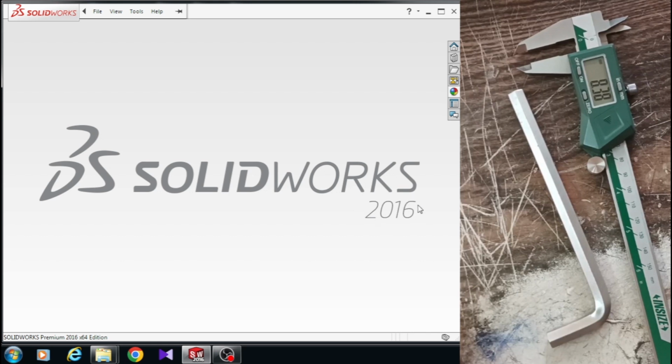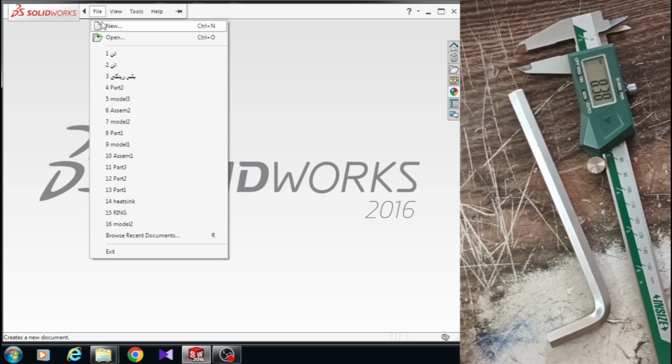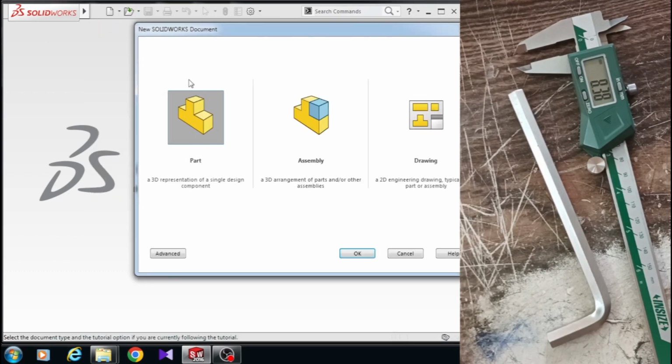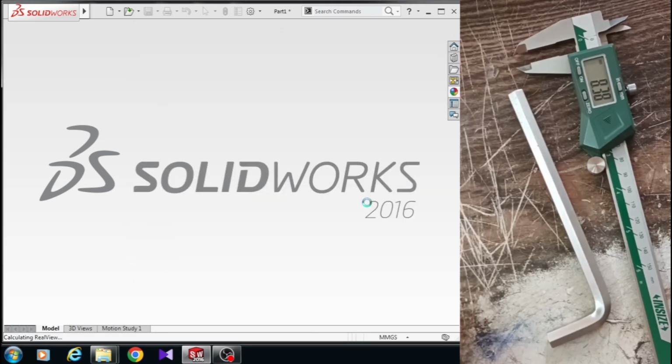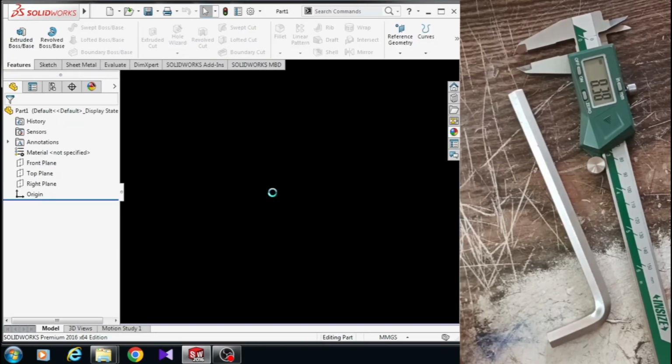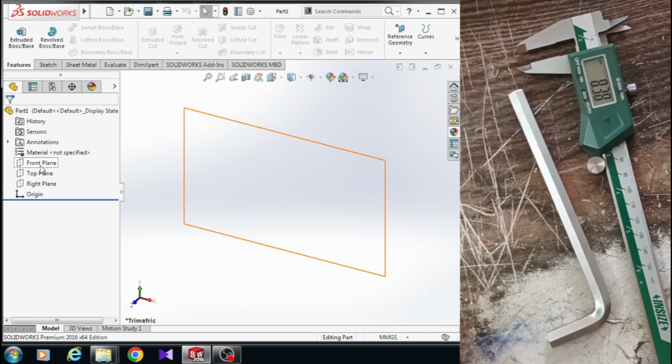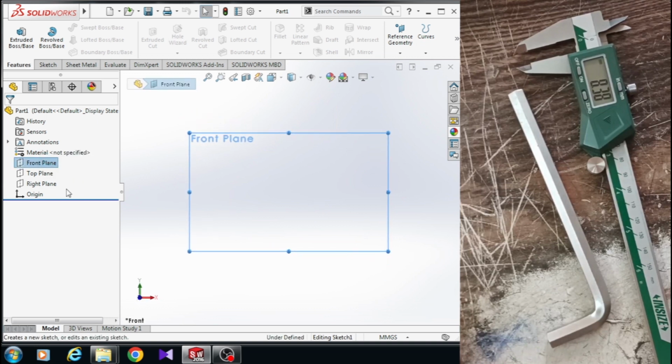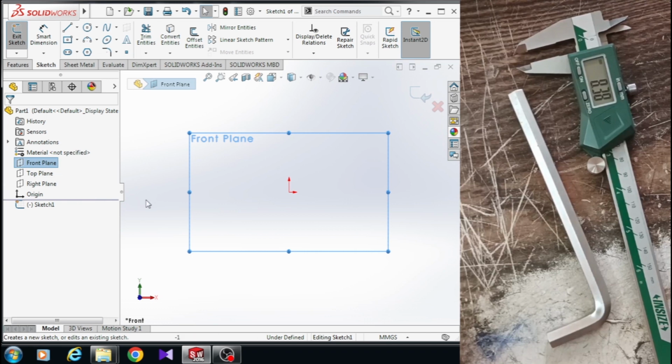So firstly we have to make a new part. For making a new part in SolidWorks, just come to the File menu, click on New, click on Part and OK. Now we have a new part. In SolidWorks we have three standard planes: front plane, top plane and right plane. At first it doesn't matter which plane you choose. So here click on the front plane and click on Sketch to make a new sketch.